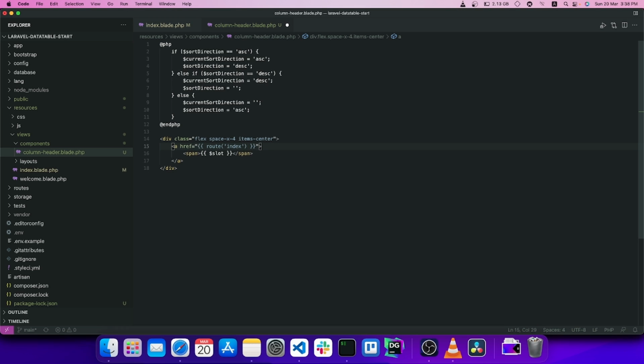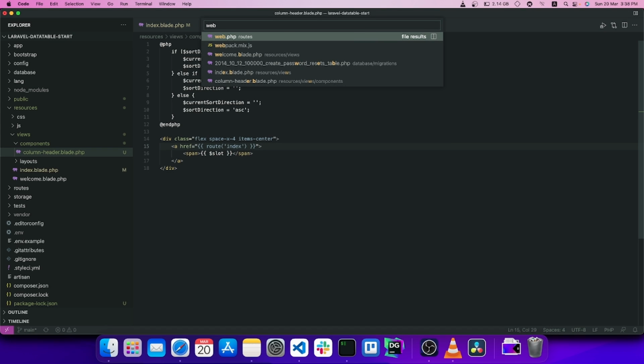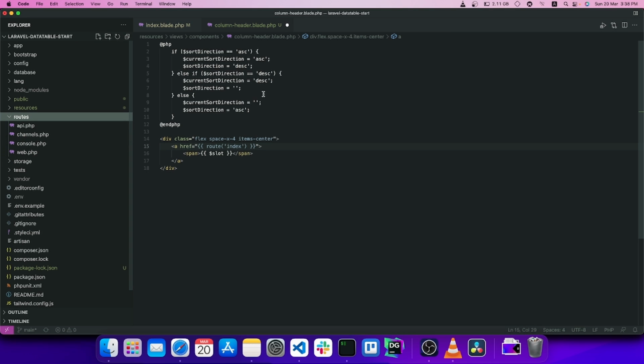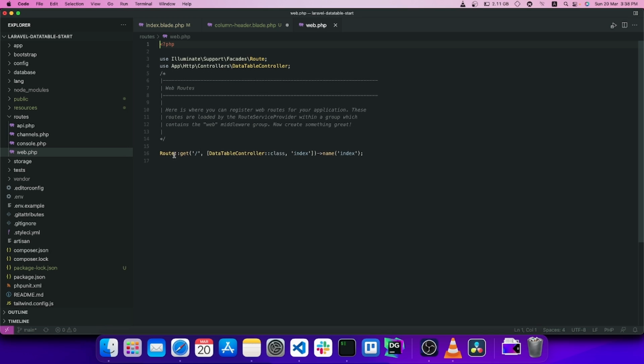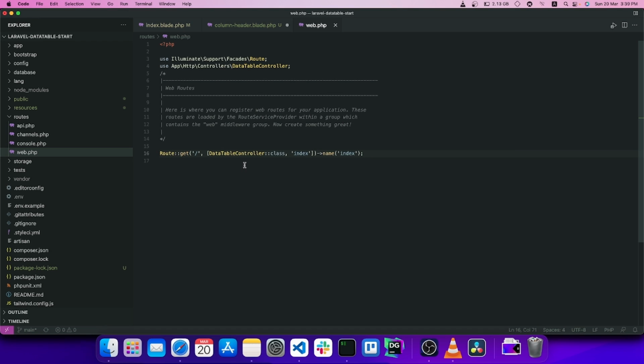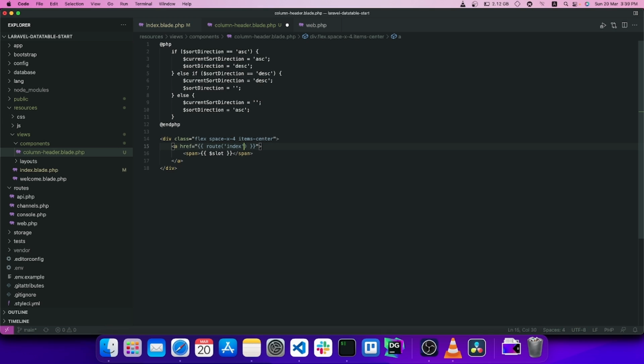And if you're wondering where that name comes from, you just have to open the web.php file, which is in the routes folder right here. If you open this file, you'll notice that we already have one route, which is the default one, and is called index. And that is pointing to this controller, to the index method, and we'll get to the controller in a few minutes.